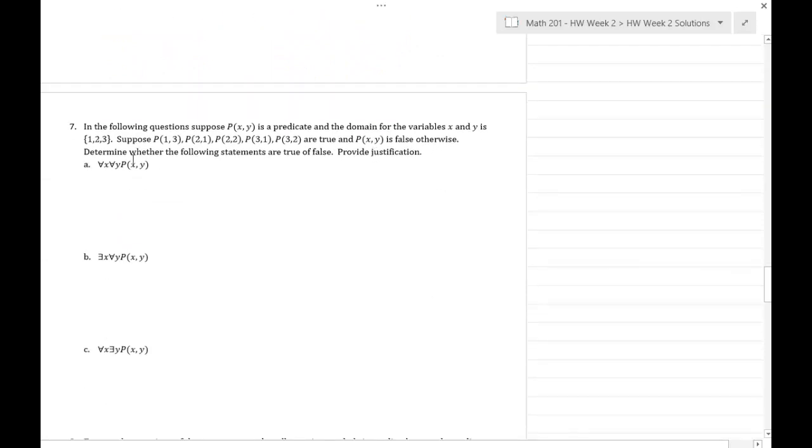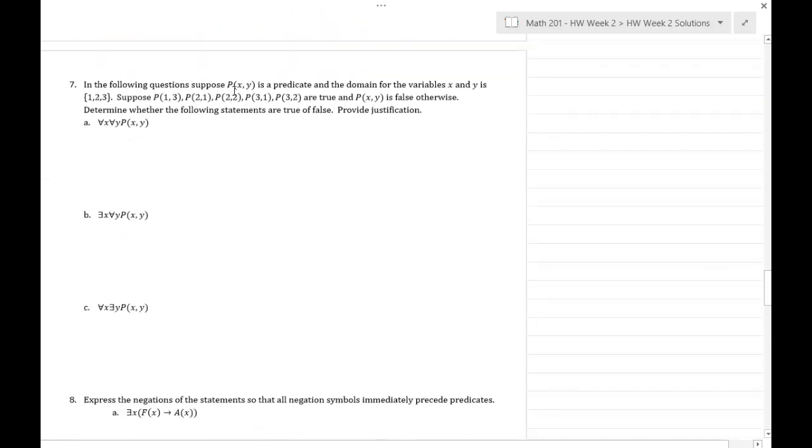Okay, so on number 7, we are given kind of an abstract predicate with no specific meaning, but we're given specific truth values for some inputs. For each input, we could either put in 1, 2, or 3 for x and y, and then we evaluate the truth value. So let's go ahead and write out all our possible combinations here. We have p of 1, 1, p of 1, 2, p of 1, 3. We could have p of 2, 1. We could have p of 2, 2. We could have p of 2, 3.